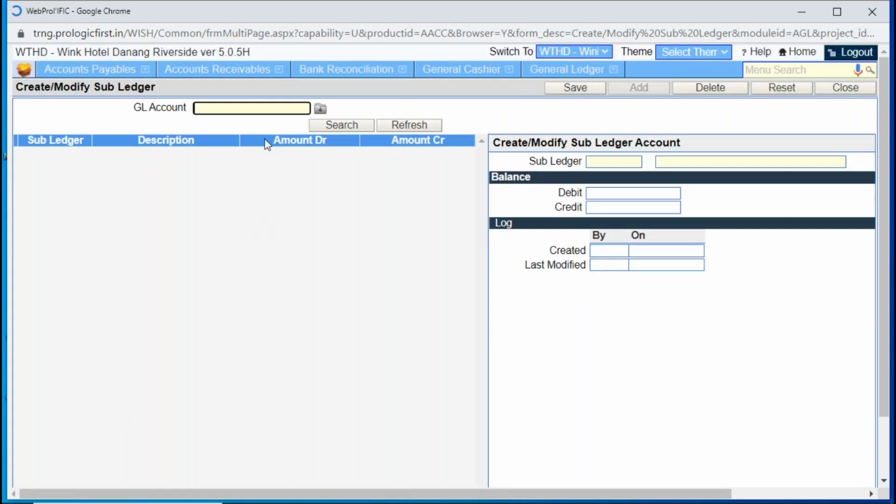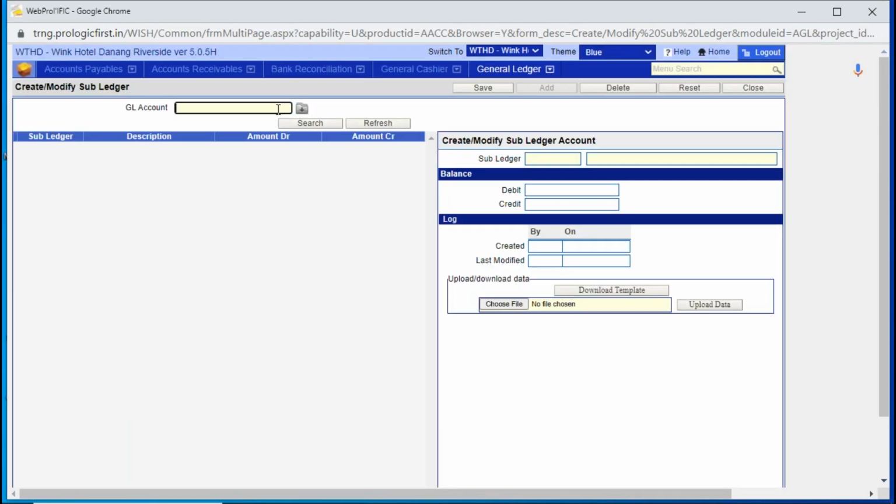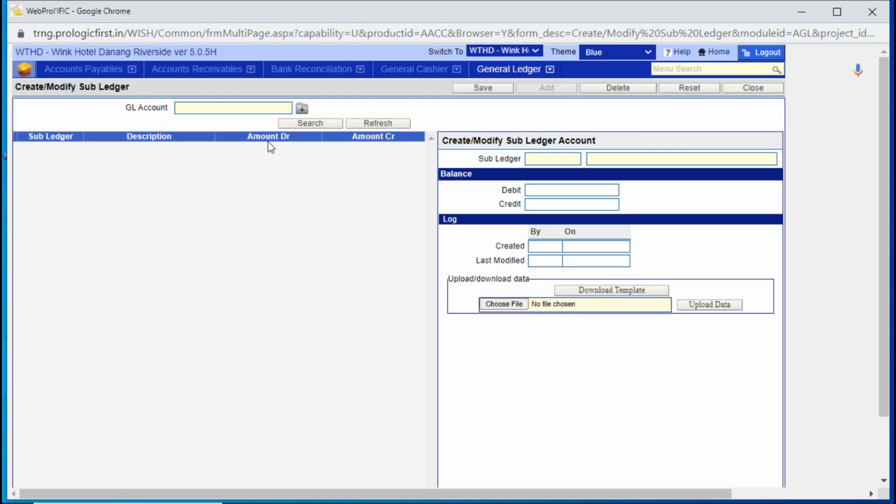Create modify subledger. Why is it not displaying salary? Let me just explain how the screen works, but it's somehow not working for this property at the moment at my end. So the main ledger account code in which I have marked it as mandatory, that is the one that will list here when you click on the drop down.